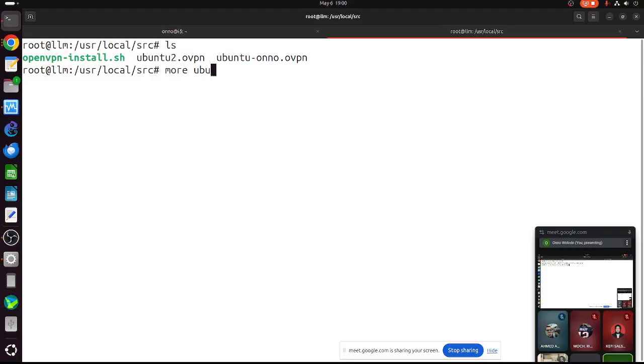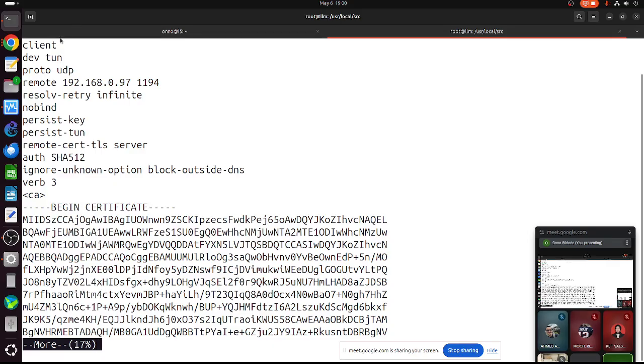Let me see inside Ubuntu 2. Very similar basically, but a different key. The key is different. The good thing with OpenVPN is that it will authenticate both ways. The server will authenticate the client, and the client will authenticate the server. It's different from HTTPS, the secure web protocol. With HTTPS, normally the client will authenticate the server, but the server will not authenticate the client. So that's the problem with HTTPS.